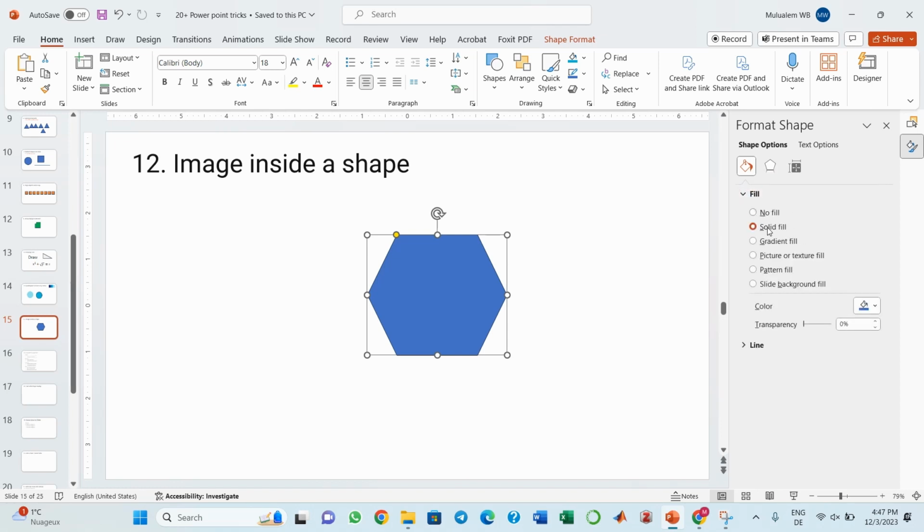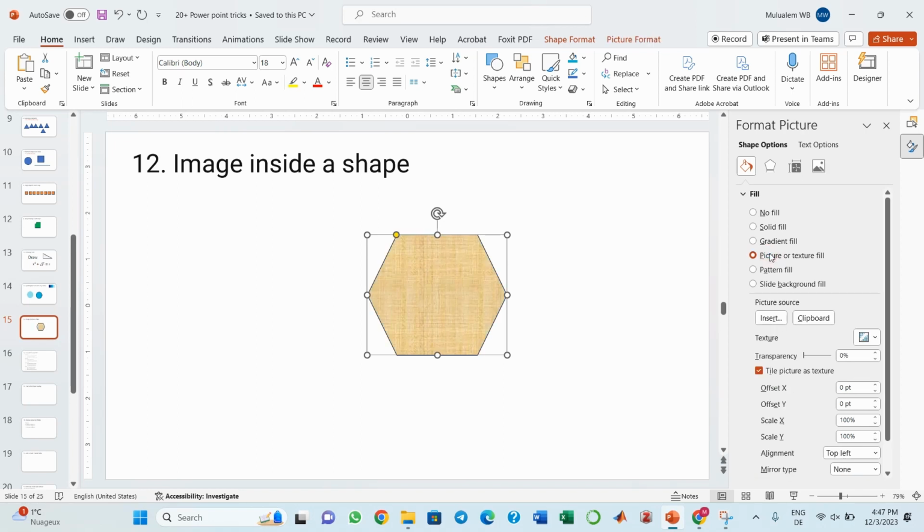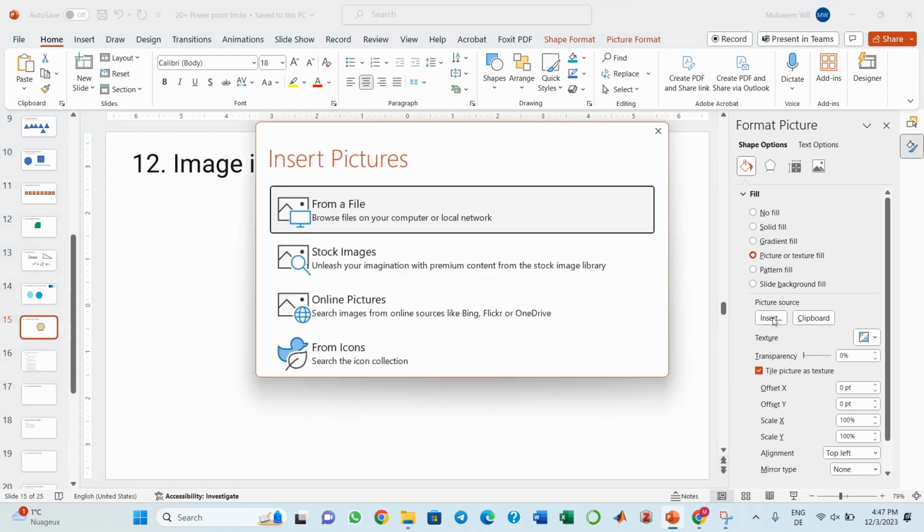The fill is now on solid fill. So I can use some gradient fill to fill from some color to a different color. But I need to insert some image, so click on picture or texture fill. By default, it just assigns some texture fill. Now click on insert for the picture and it brings up the insert picture tab.